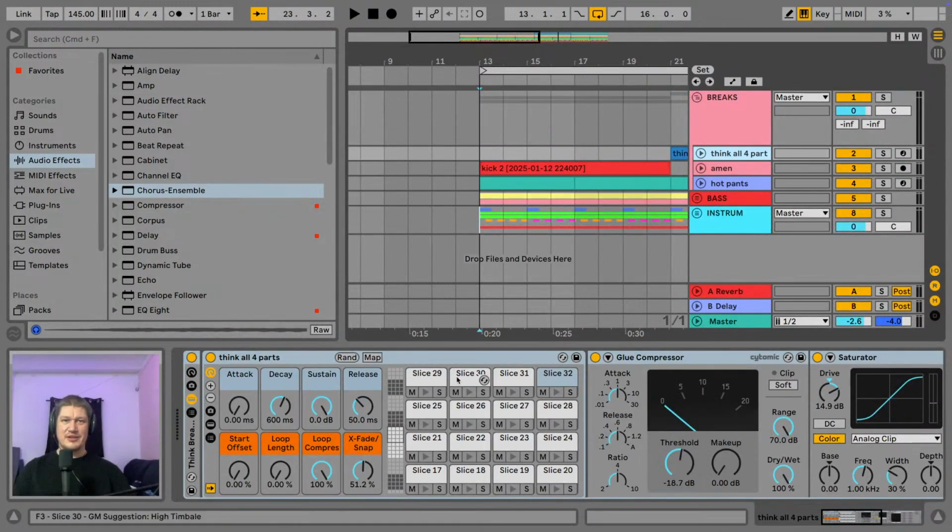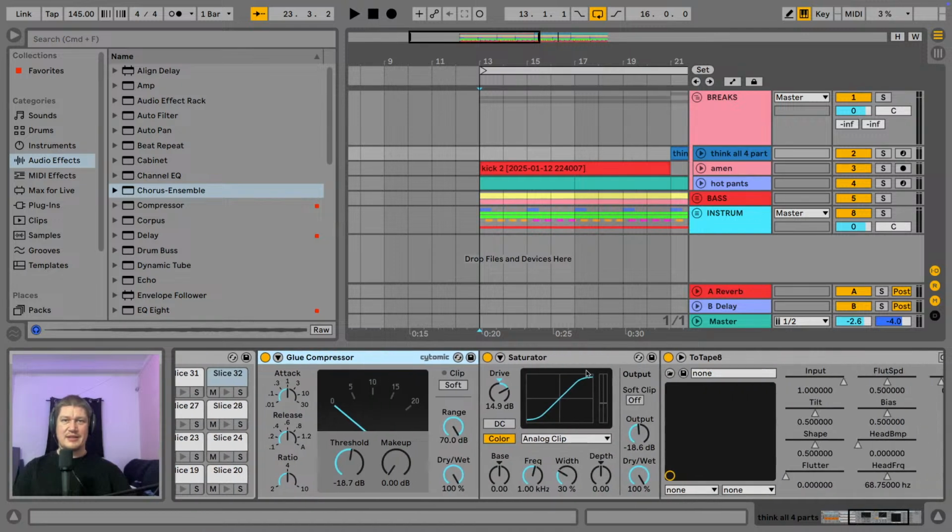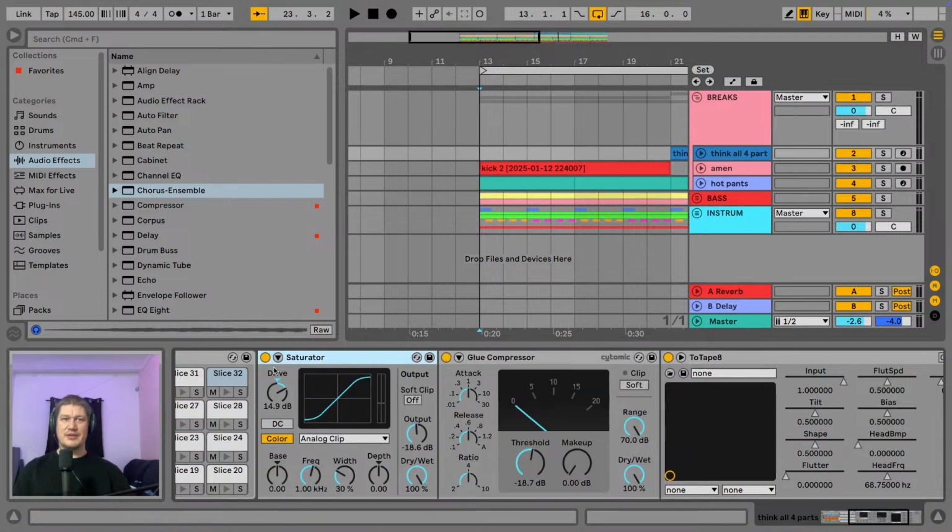So you've got your instrument, to the right of it you've got an effect, to the right of that you've got an effect, and to the right of that you've got an effect. And obviously, if you want to change the routing so that it goes saturator into glue compressor, all you have to do is drag that to before that, and it just goes from left to right.